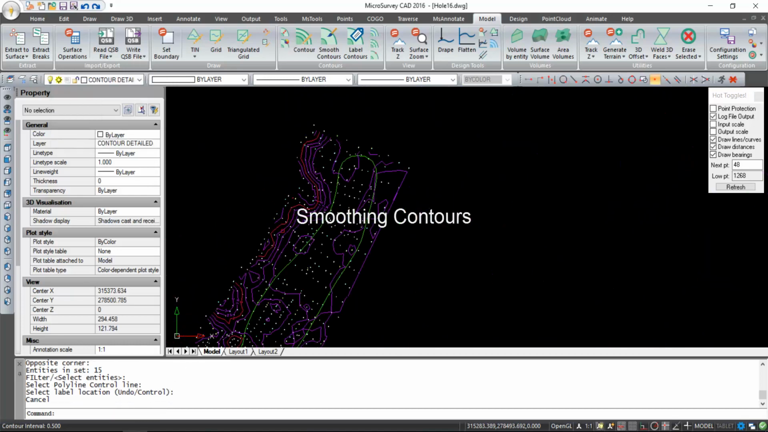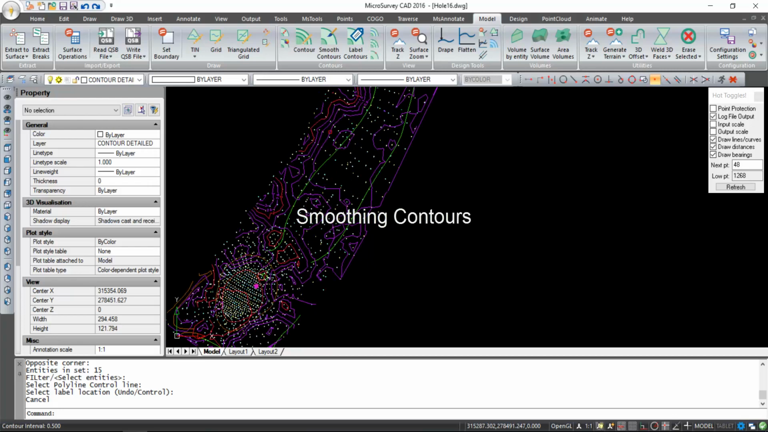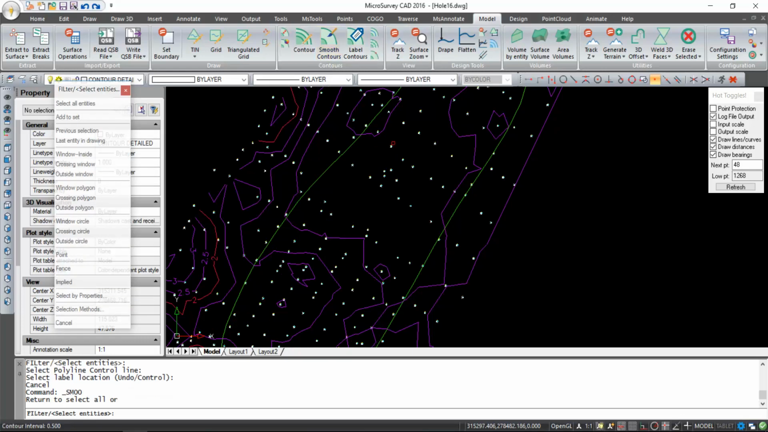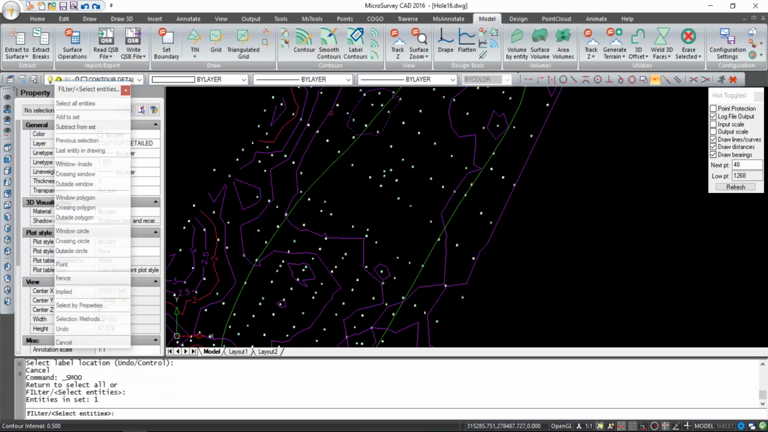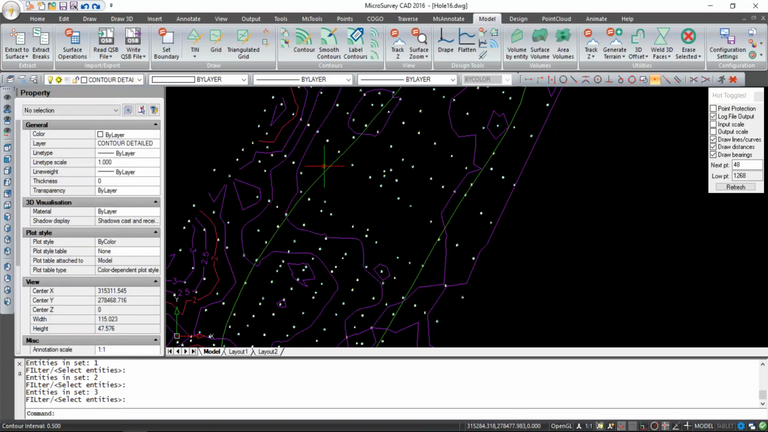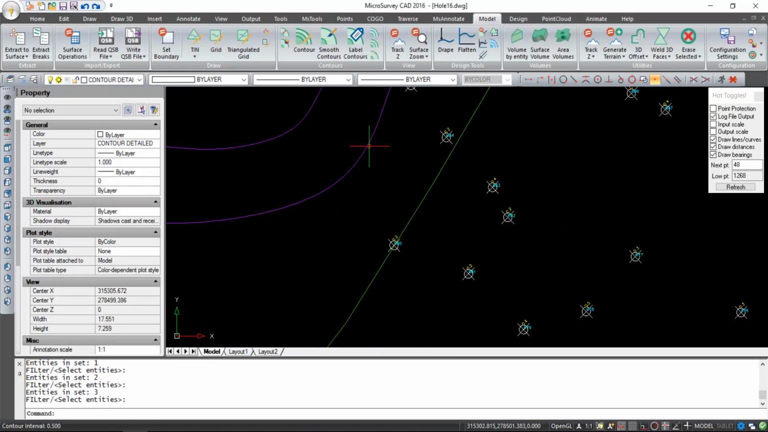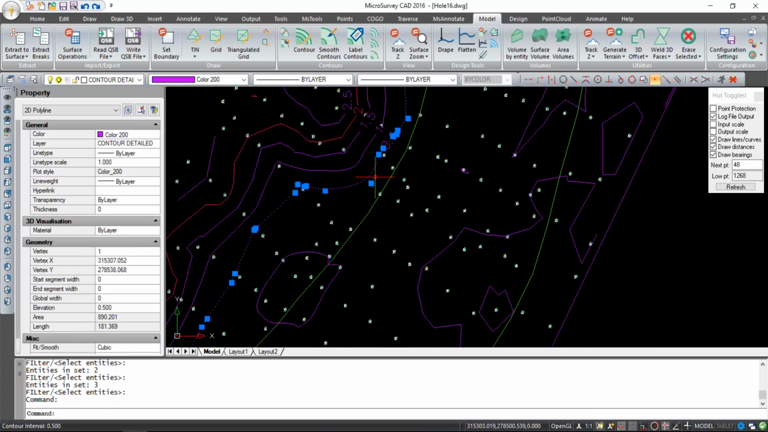Now, once you've labeled all of your contours and you're satisfied with the results, you may want to smooth your contours. Here's the smooth contour command. It asks me to select entities, so here I will pick 3 examples of contours that I want to see smooth, and I'll hit enter. And what you'll see now is that the contours themselves are not as sharp edged as they were before. They're smoother, and so they'll appear more natural.